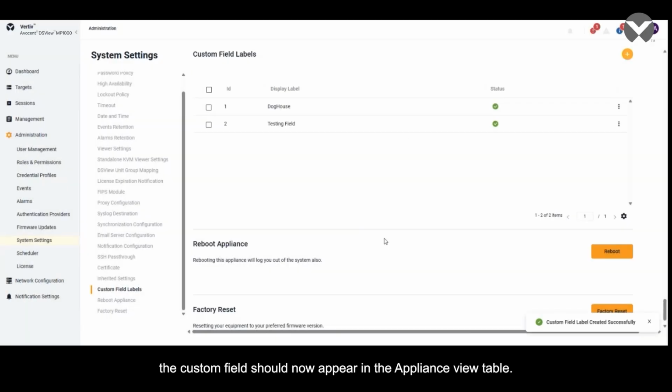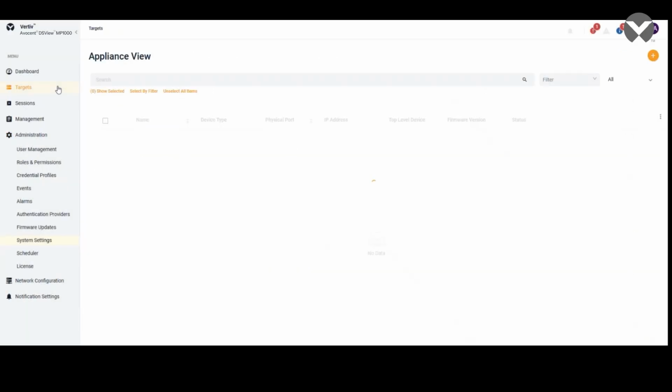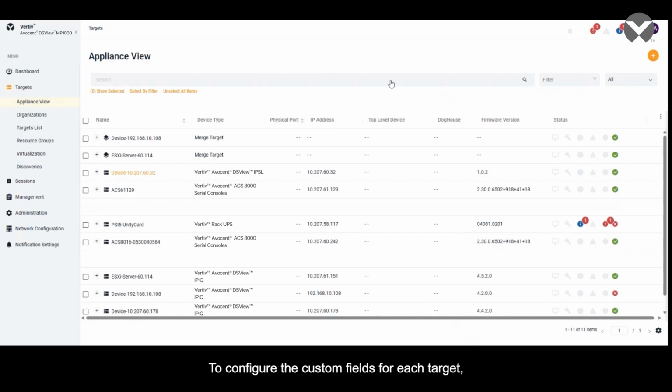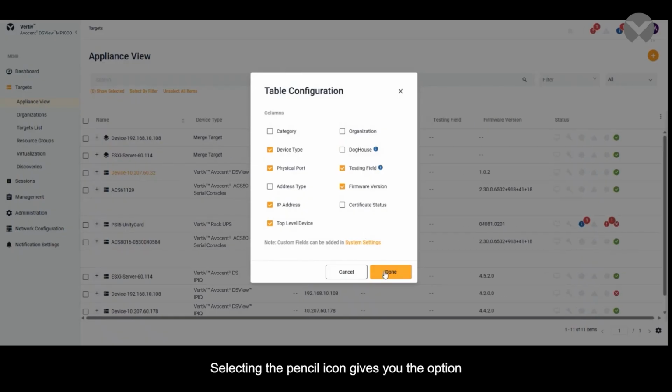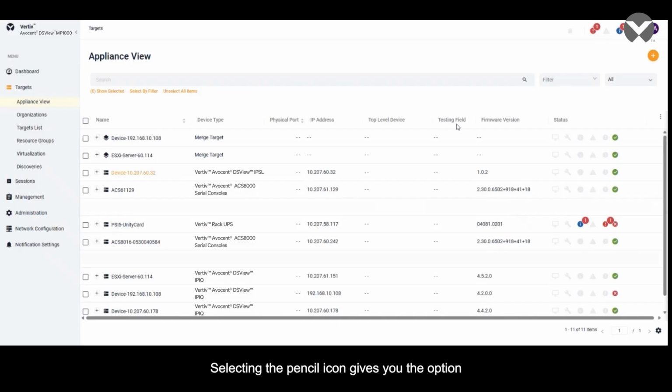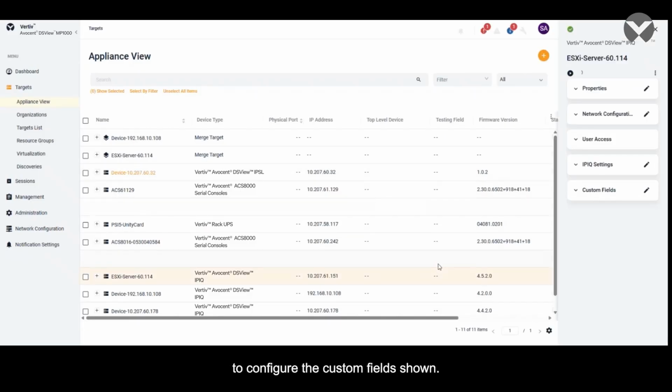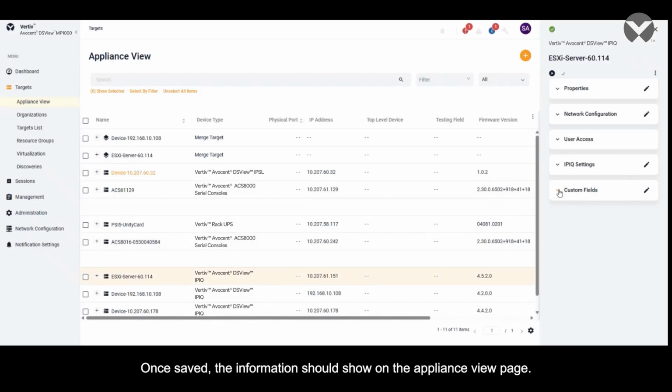Once selected, the custom field should now appear in the Appliance View table. To configure the custom fields for each target, select your desired target device. When the right-hand pop-up menu appears, select Custom Fields. Selecting the pencil icon gives you the option to configure the custom fields shown. Once saved, the information should show on the Appliance View page.